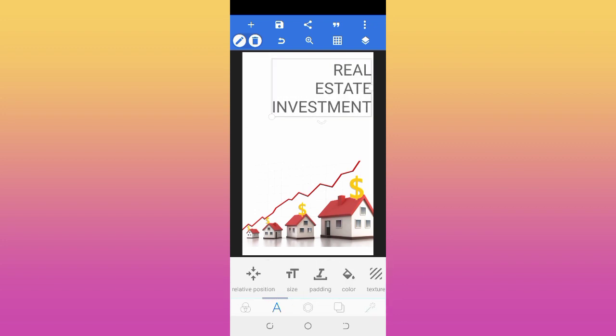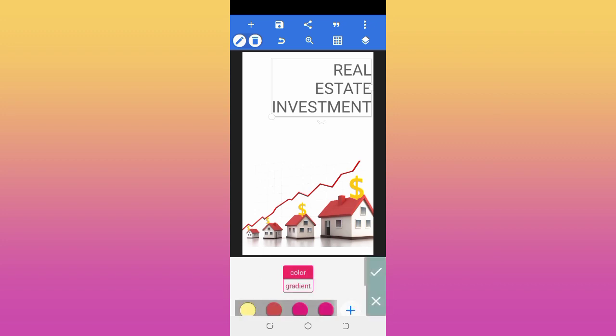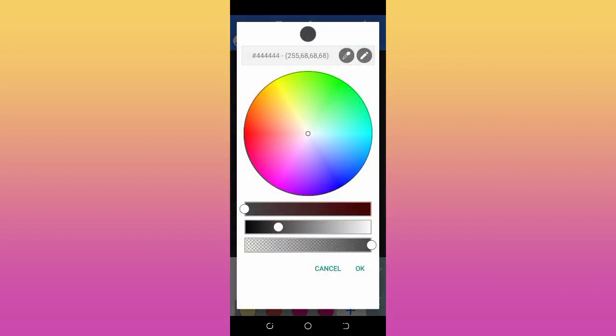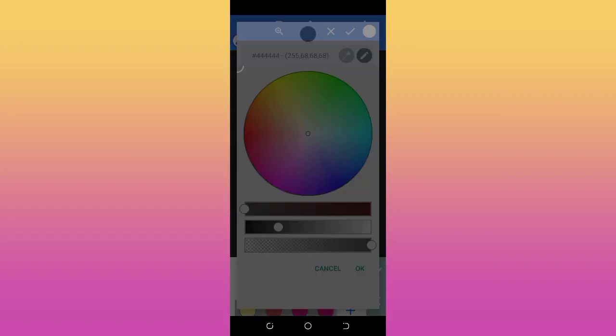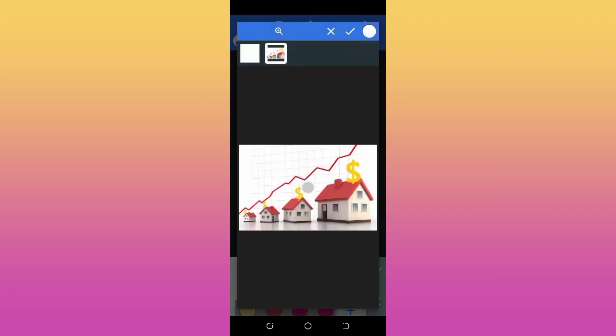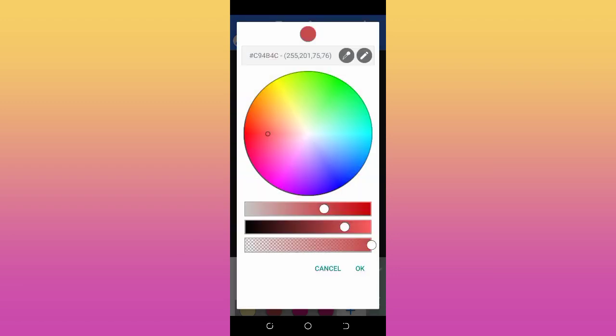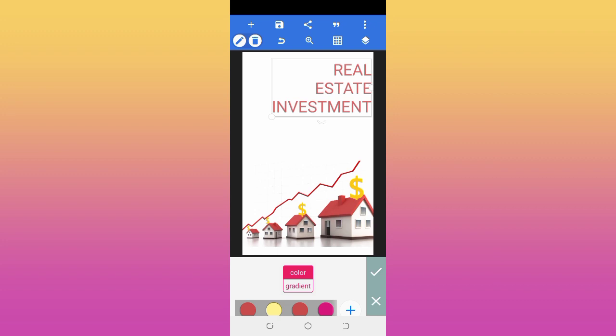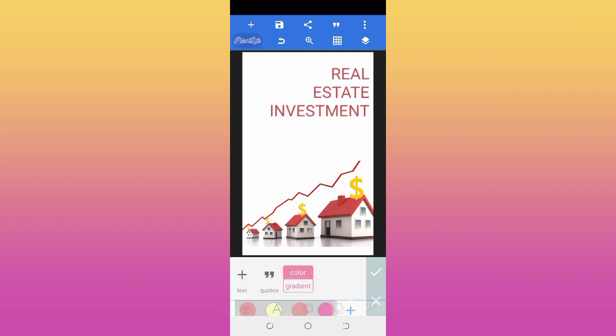Now for the color, I'm going to scroll here, click on color, click on this plus icon, click on this icon here, and then click on the image. The color I want to use for my text, I'm going to copy it from the image. I click on the part of the image with the color I want, then click check, okay, then okay. So the color has been copied.